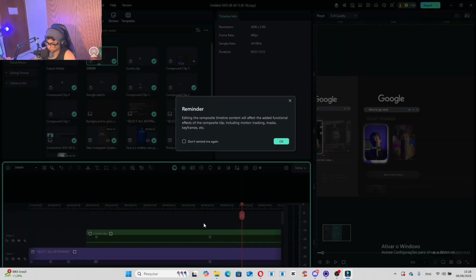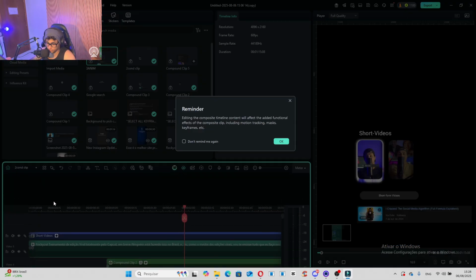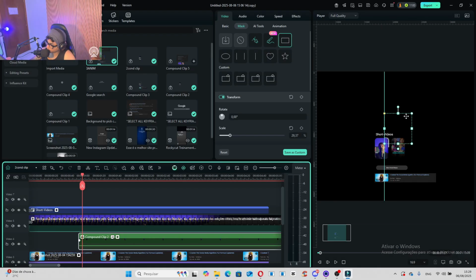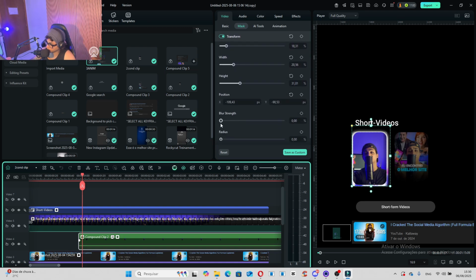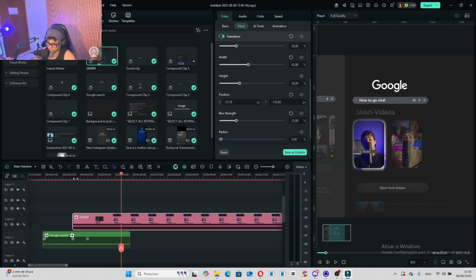Now you're gonna double click here. Okay, then you're gonna double click here. Okay, so I'm gonna pick this mask. I'm gonna scale it down this way, to see if it's going to match the video behind. I'm gonna scale it up. I'm gonna scale it a little bit. I think now it looks okay. Let's see the radius. Okay, blur strength. Oh, I think it looks okay. I'm gonna go to the main timeline and see how it looks now.